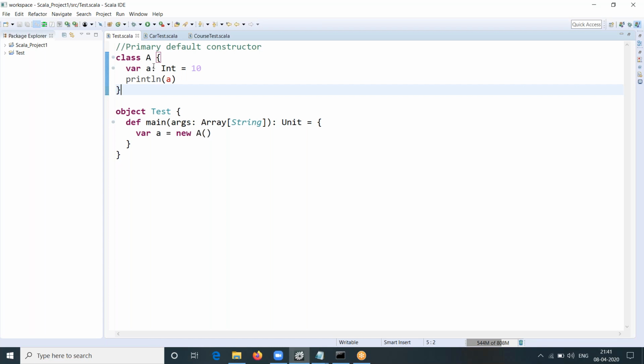Whatever statements you declare inside this class go into the default constructor. If you don't declare parameters like this, and I remove them, the compiler will add a default constructor of its own, and such a constructor is called a primary default constructor. So that's the point here. Is that clear now? Clear, sir.